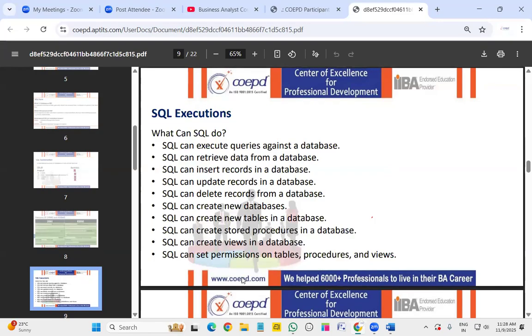Okay, and coming to SQL executions. For what purpose is SQL used? We can create data, we can update data, we can create tables, right? We can create new databases, insert records into the databases, and store the tables and whatever details into that database. So all of these can be done by using SQL.